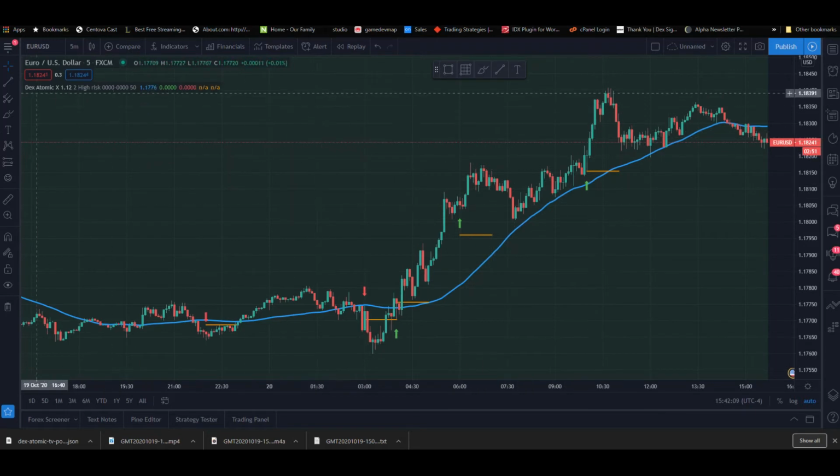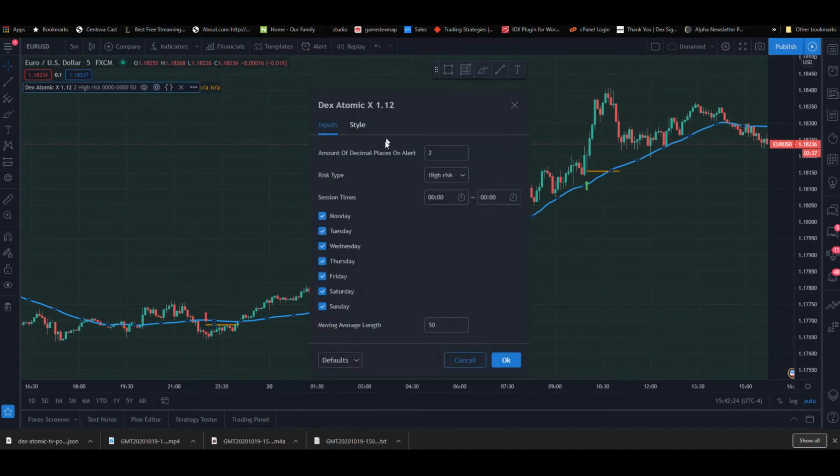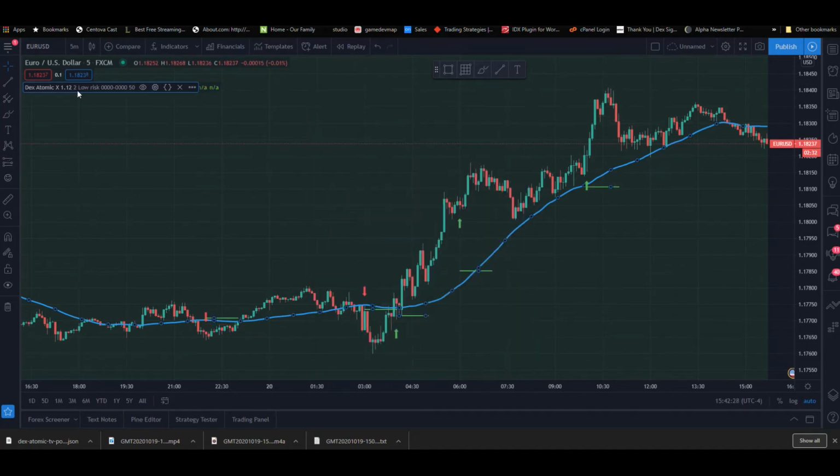Anytime there's an indicator on your chart, it goes into this data information that's here. You can easily see it says Dex Atomic X 1.12, and then says high risk. What does that mean? Well, when you get into the inputs in the next videos, you'll see it has high and low risk settings. Sometimes you'll see low risk if you have it set up correctly.